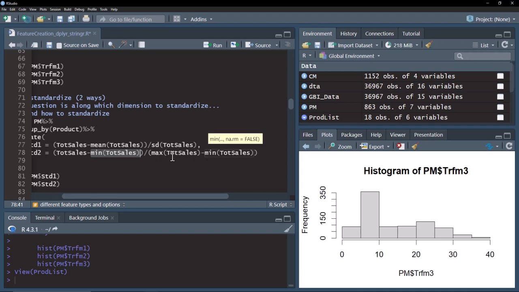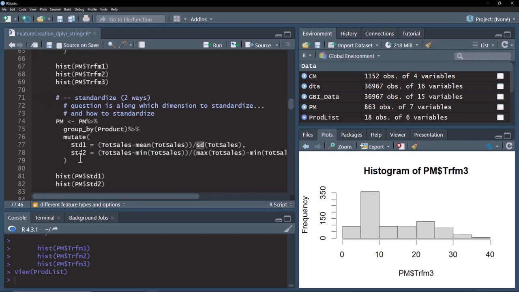So now products that have really large ranges, from a really large to a really small, it'll be shrunk down to be the same. So in effect, this is doing a similar thing to standard deviation, but it might give you a slightly different picture. So two common ways to standardize the data.